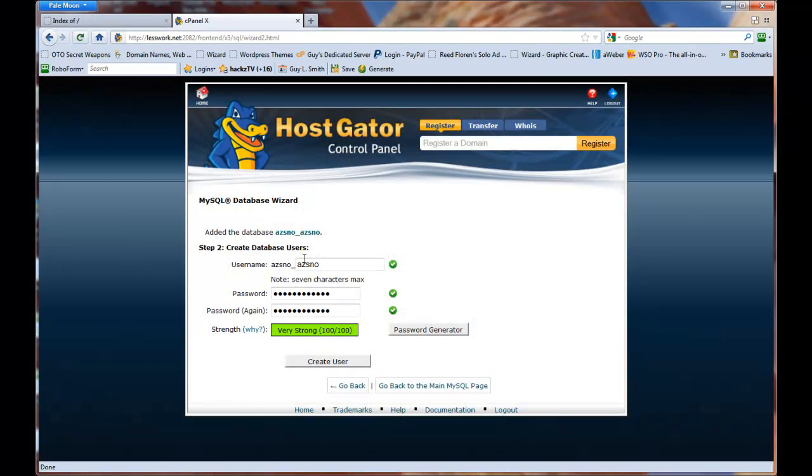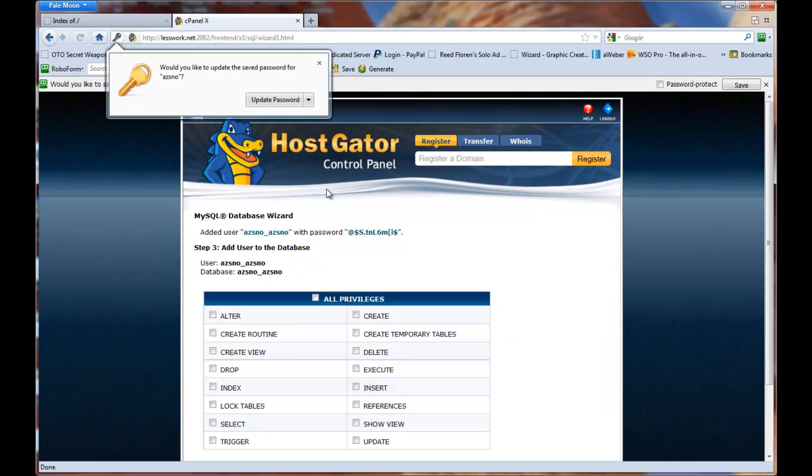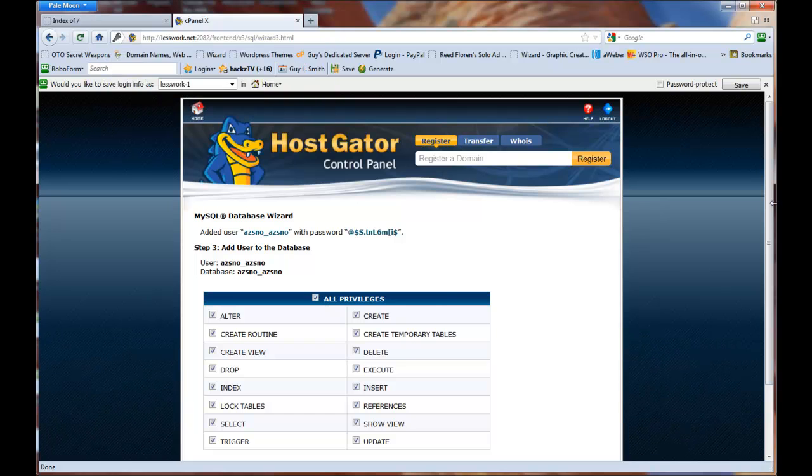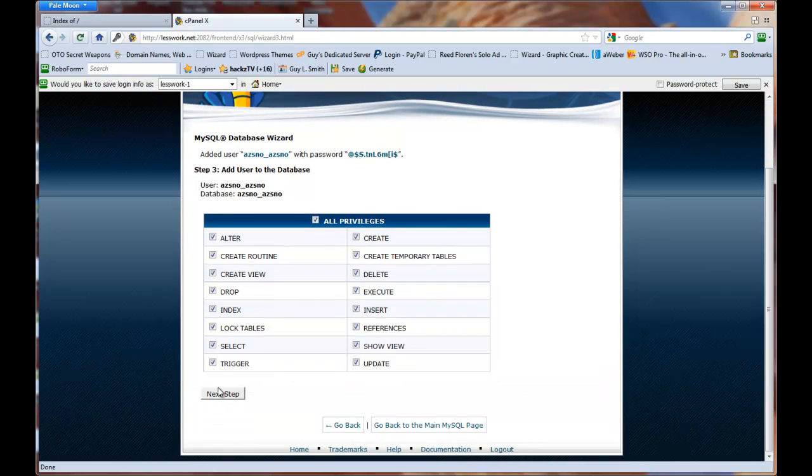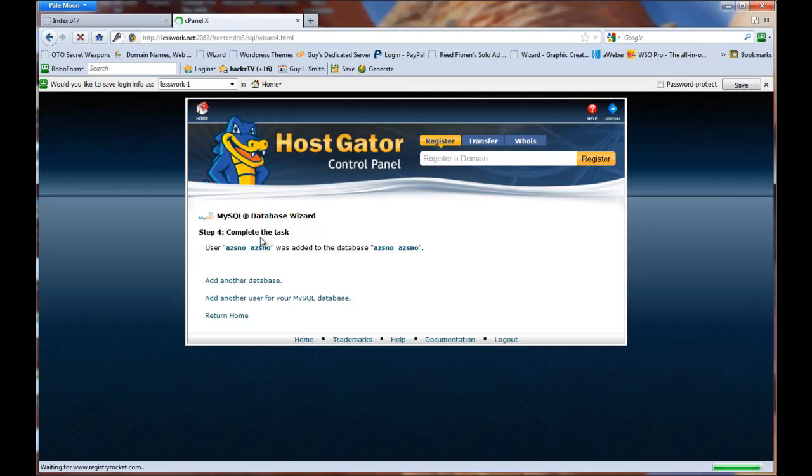So I put in the password, and then I click on Create User. I'm going to give that user all privileges. And then we notice that we have a user and a database. So we're really all set to go to install the site.